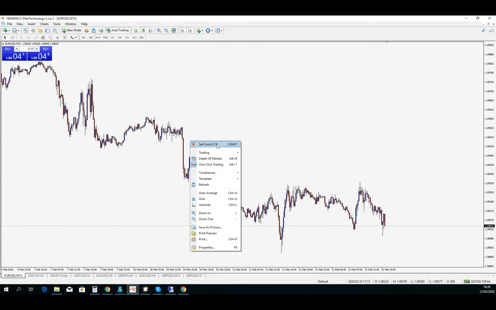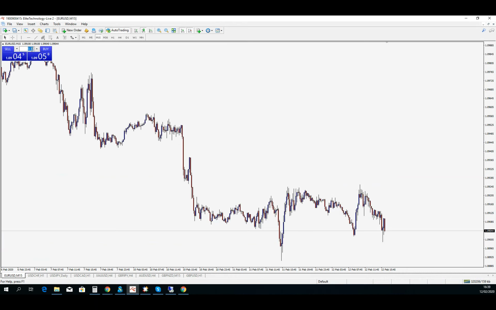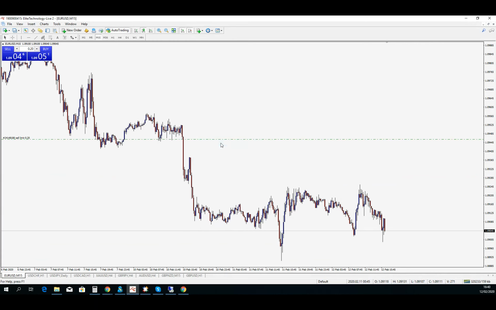The size that you'll have here, as you can see, is 0.10 by default, the size that appears in this box. If we change the size in this box to 0.20, then I come here again and right click, you'll get 0.20, exactly as I changed it in this little box in the corner. So we can just set a sell limit here, and then we will get the line.